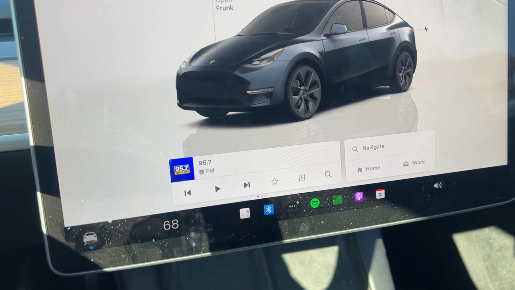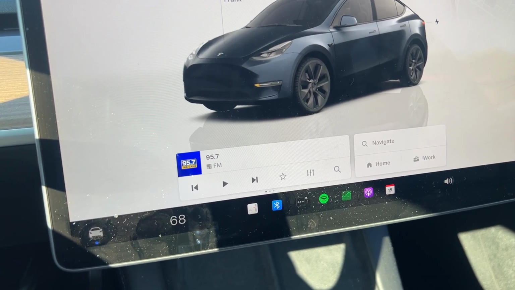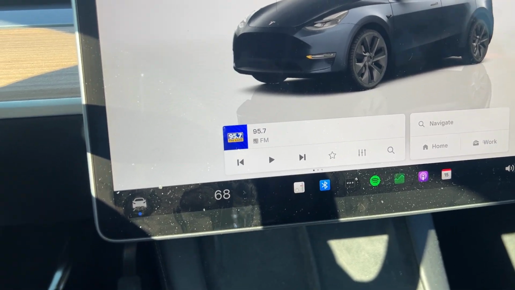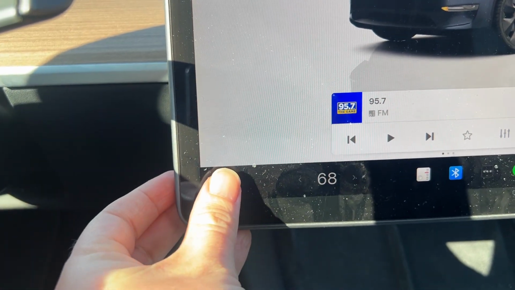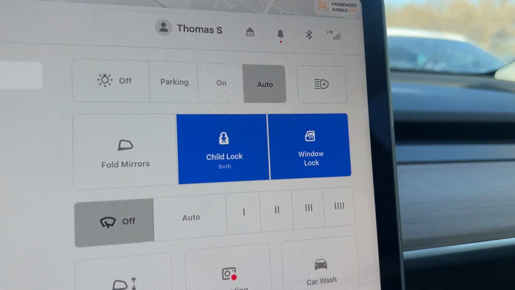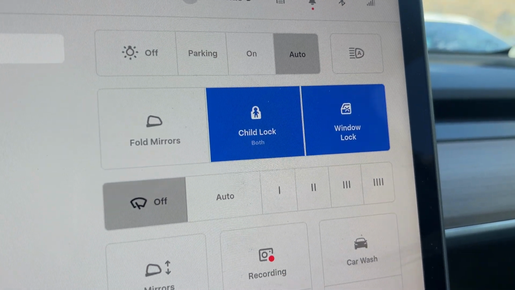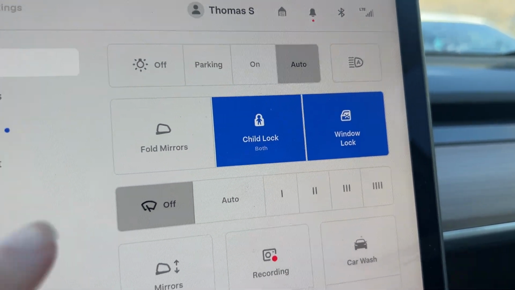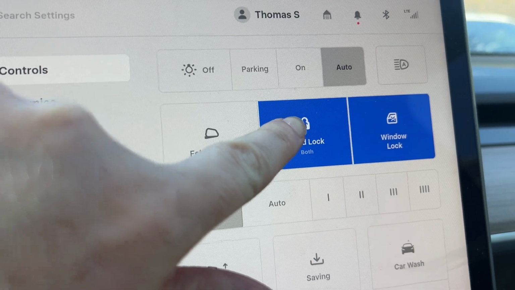Let's take a look at how to use the child locks on the Tesla Model Y. So the first thing we're going to do here is go into the settings. We're going to press the little car icon down here. And then you can see the child lock settings are over here. So I can press this. Right now I've got it engaged.